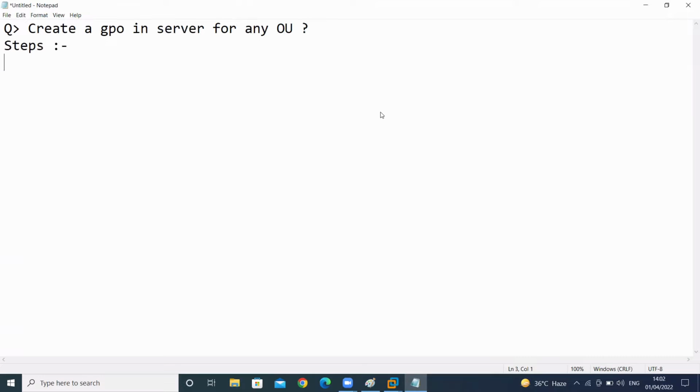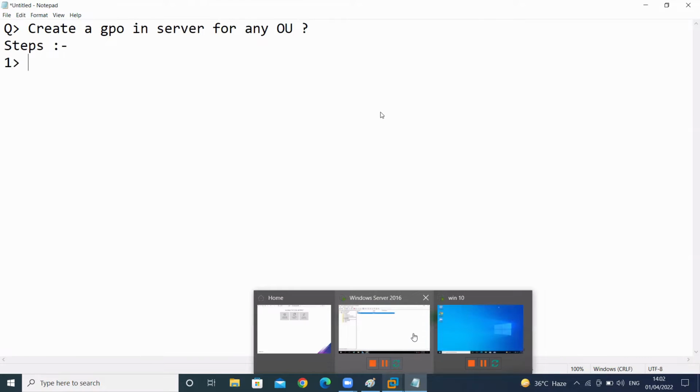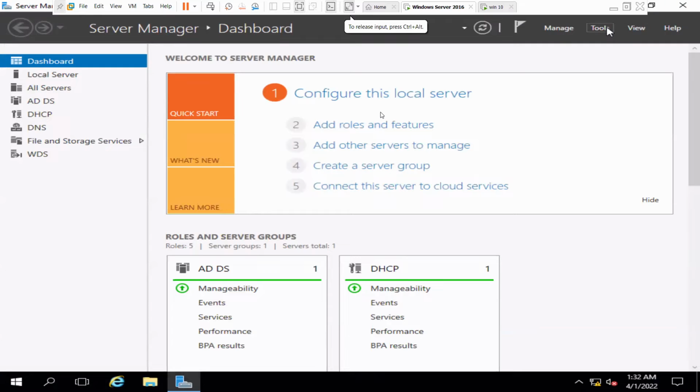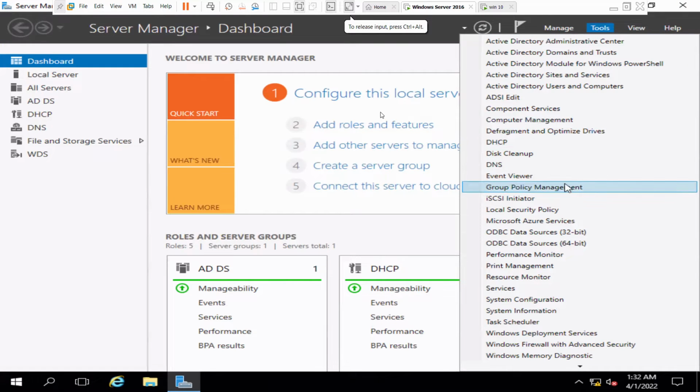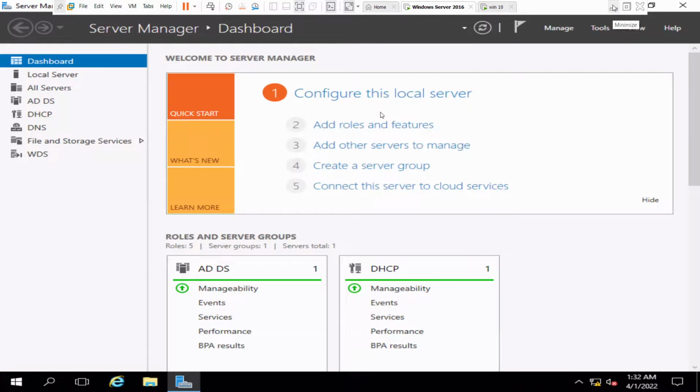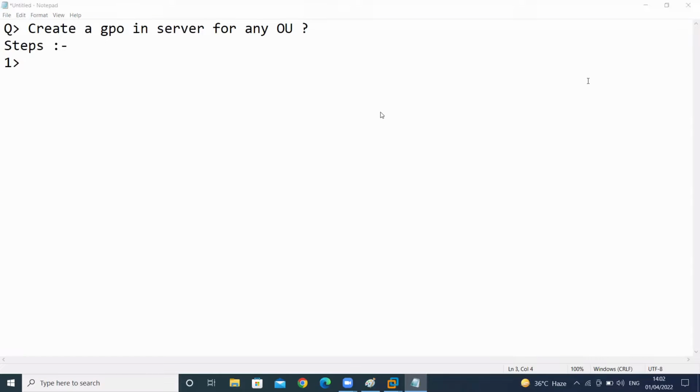So guys, the first step: as you are able to see in the server, I have the option Tools, and I'm getting a tool named Group Policy Management, because the Group Policy Management tool got automatically installed when I was installing and configuring ADDS. So I will use the Group Policy Management tool for creation of policy. Correct. So see now.